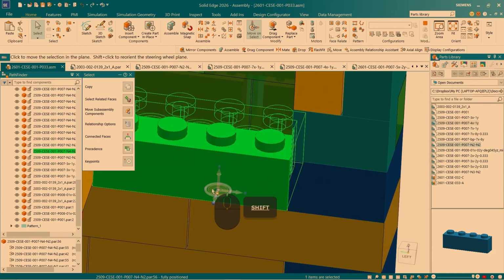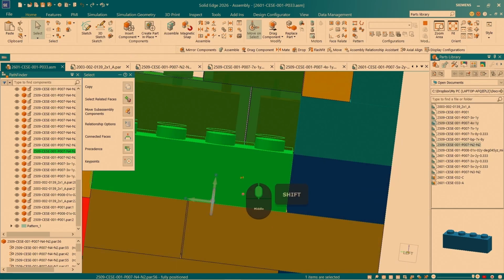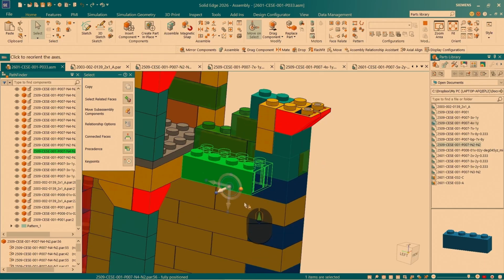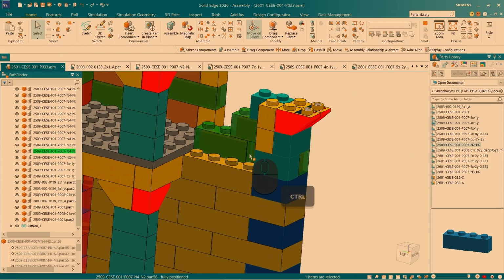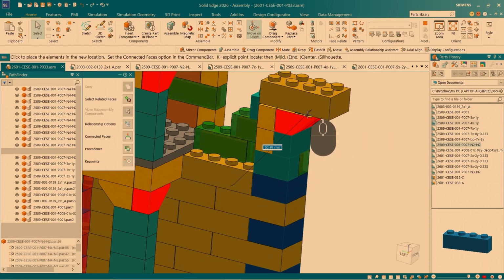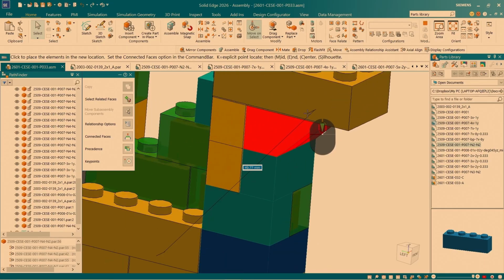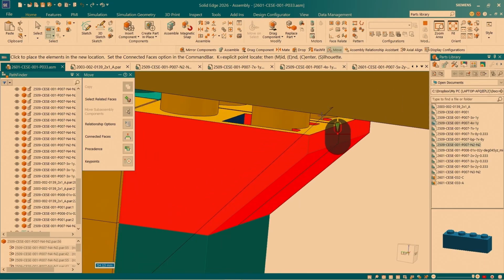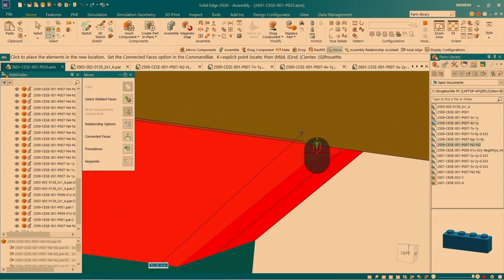I press Shift, click on this blue disc, it flips 90 degrees. Shift and click on the blue disc again, it flips another 90. Press Control, click on the blue disc, and now it's copied in the plane of the blue disc. And I'm going to copy it to the peg here. We can do it to the center of the peg here.